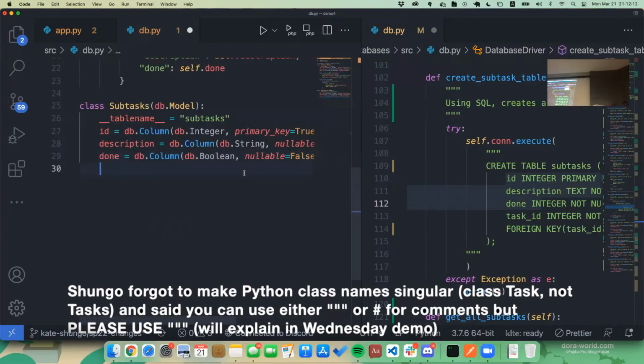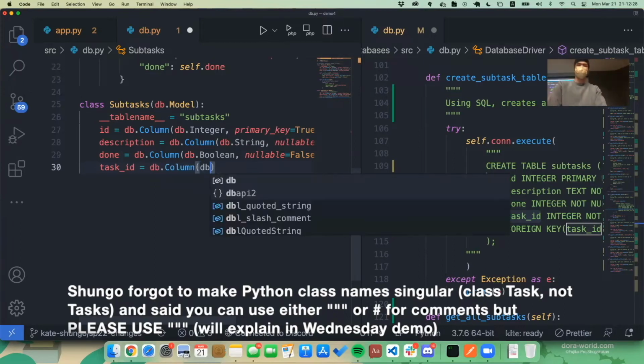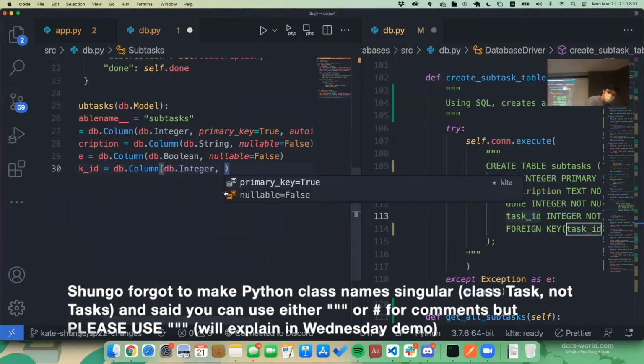So we have an ID, we have a description, and we have a done. That's identical to our task. Next, let's create the task ID field that we very much needed from back here. And this is another column, right? It's our foreign key column. The task ID is always going to be an integer, so that's the same here. No, it is not a primary key.